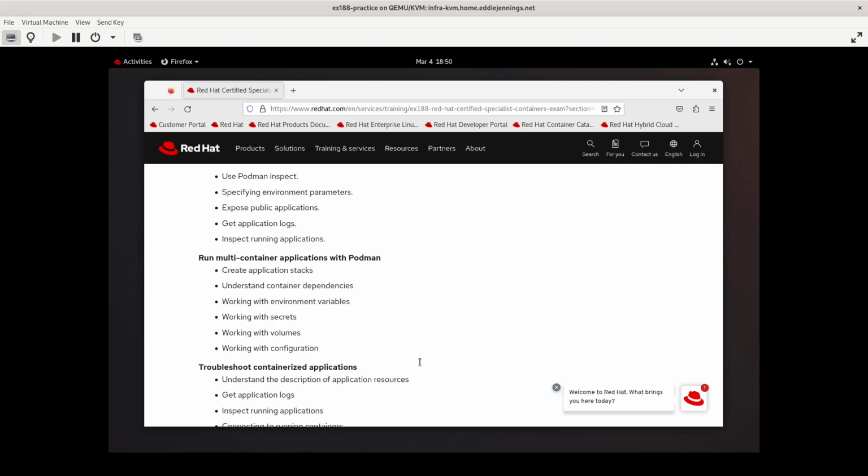So we're now in the run multi-container applications with Podman set of objectives, and we're going to be looking at create application stacks. I had to think a little bit about this set of objectives, and I think these are kind of referring to using a tool called Podman Compose, which is, from what I understand, separate from the Podman project, but it's analogous to Docker Compose, for those who have dealt with Docker containers.